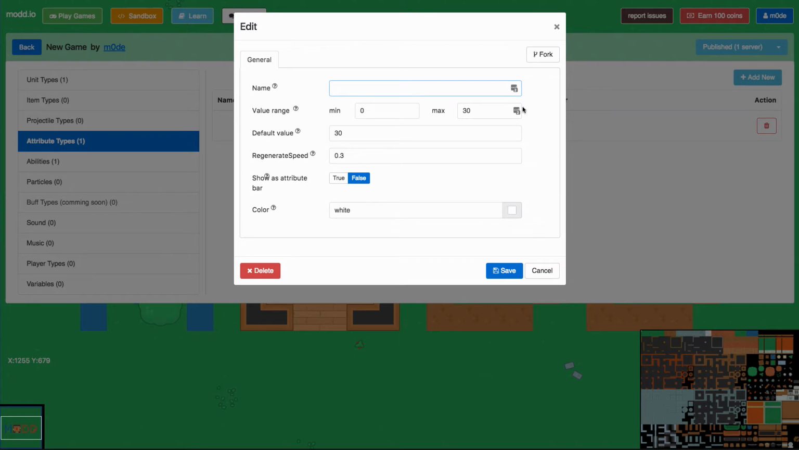I will call it force x, to indicate whether the unit is moving up or down. Moving up would be indicated by -1, moving down would be indicated by 1, and by default, it's going to be 0. It's not going to regenerate. Just for educational purposes, I will show it. Normally I wouldn't show the attribute in the game, but I'll show it and you'll be able to take a look at it.